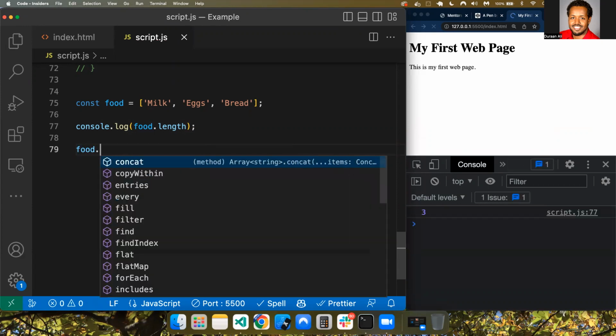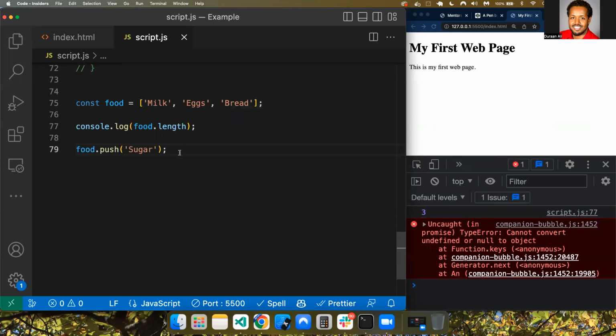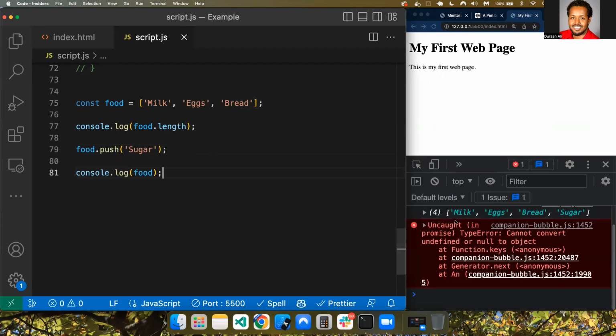Something's wrong with my keyboard today. Push, and then sugar, right? We added sugar now. And if we console log the food, you'll see that it has sugar in it. But in here, it doesn't have sugar. Keep in mind that this method push will add it at the end.